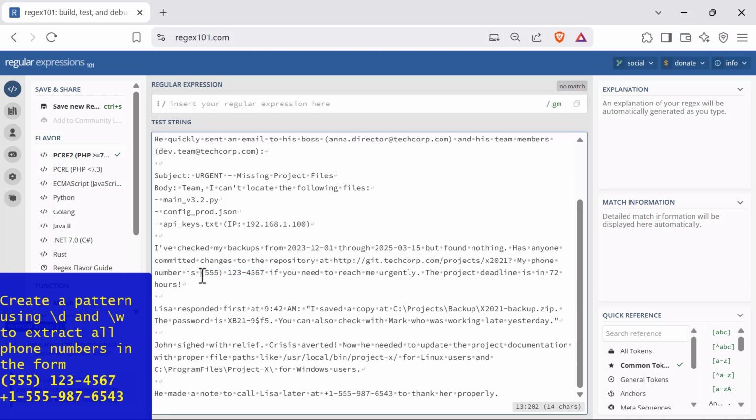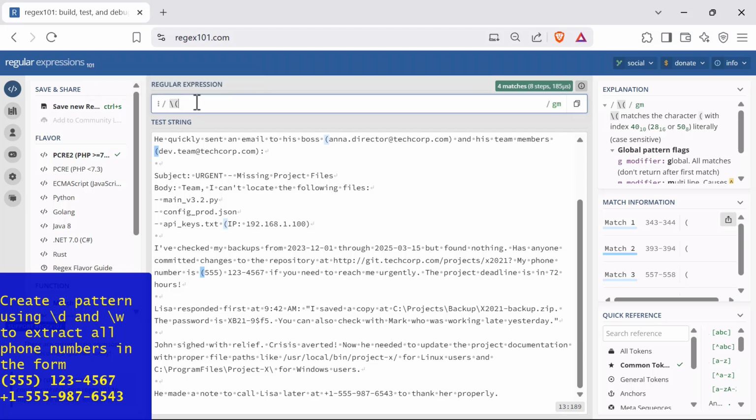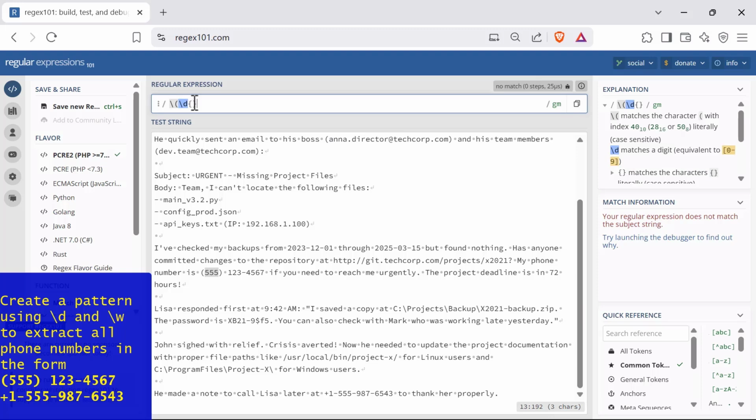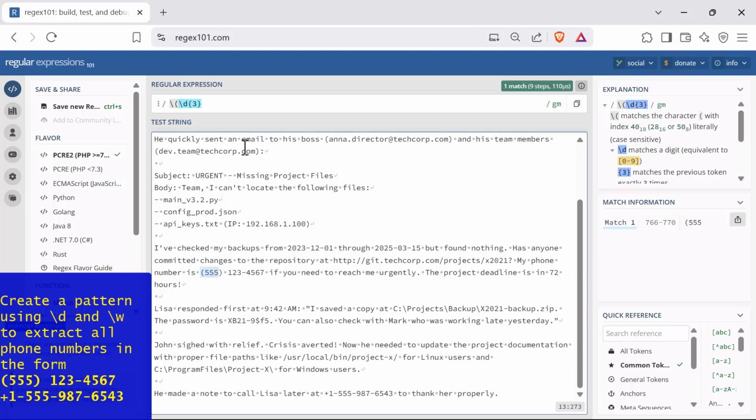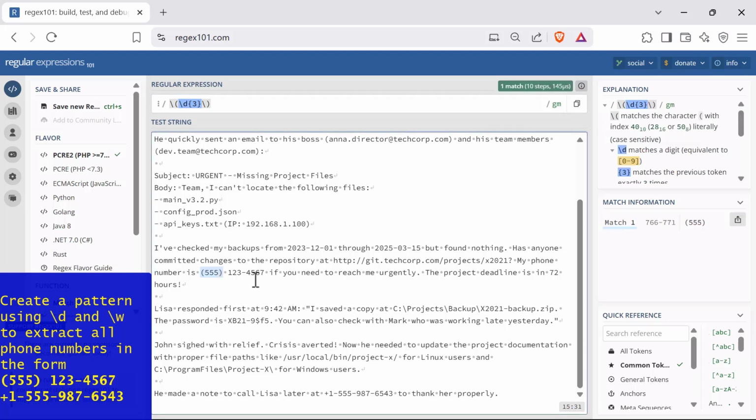In order to identify this pattern, what we see is the braces. So first we have to put the braces. You cannot directly put the braces like this because this is a meta character. So we have to use the backslash followed by braces. And then there is a \d, which is a number, and which will exactly repeat 3 times. Cool. And next we have the closing braces. For that I can use backslash and closing braces. Now you can notice that the 555 within the braces is actually detected.